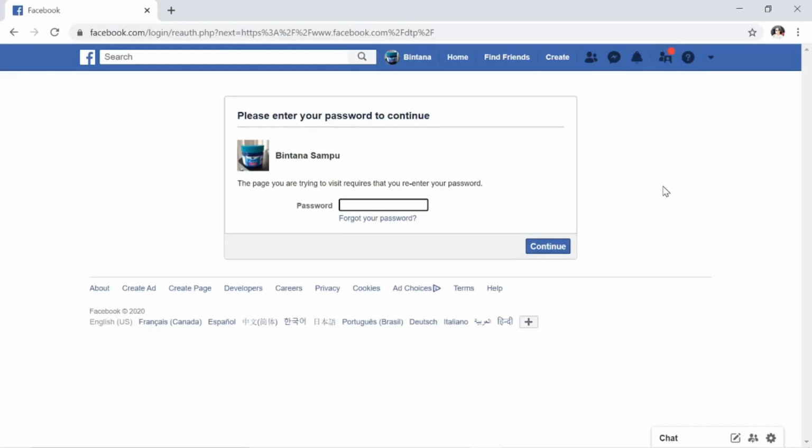Okay, now it asks to re-enter your password. This is one of the security features of the apps. Of course, you don't want people stealing or hacking your personal photos and videos, right? So go ahead and put your password in there.